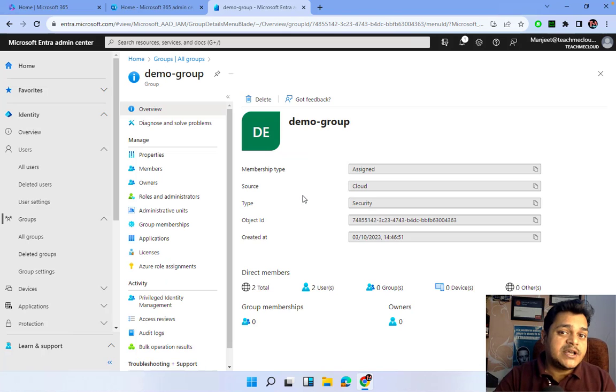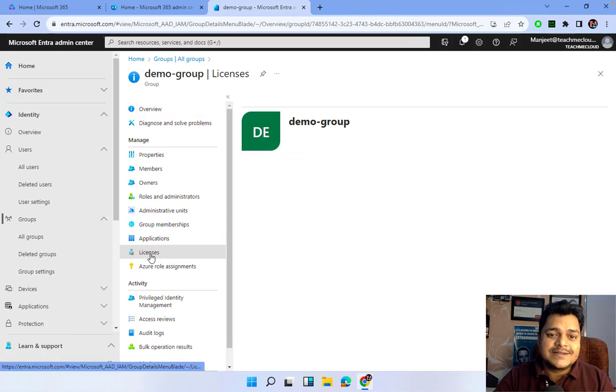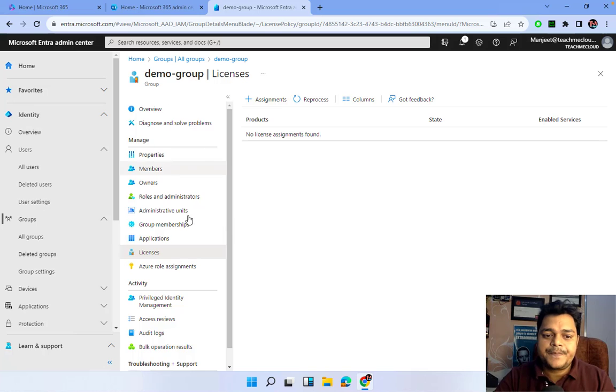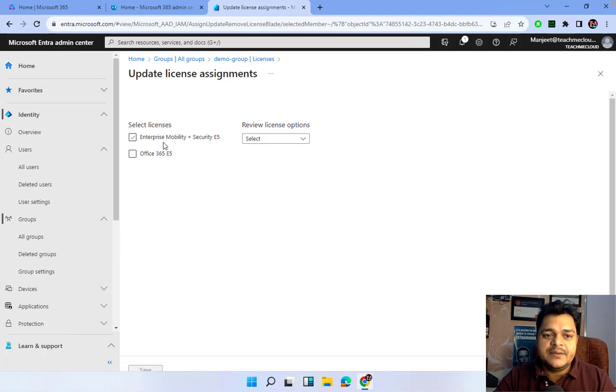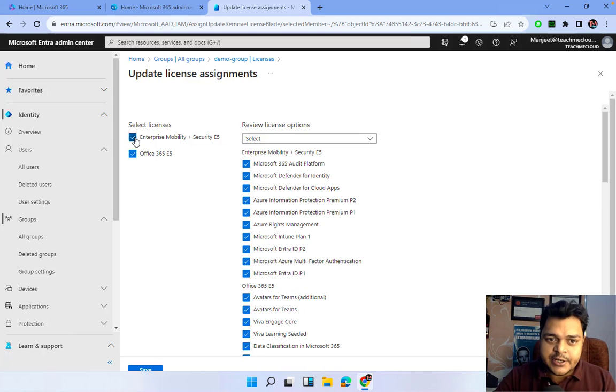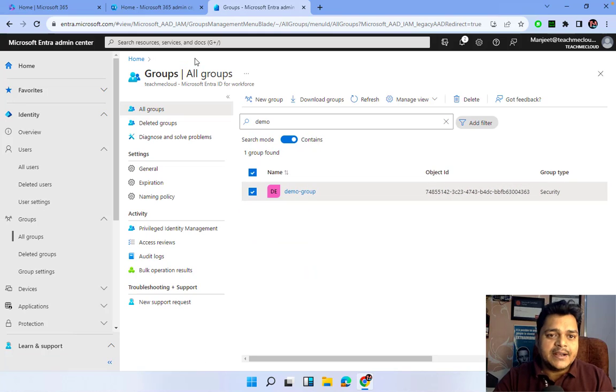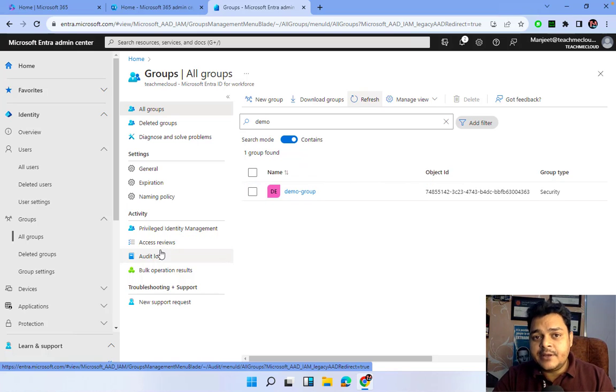I want to assign a license for this particular group, so that the same license applies to all the users available in the group. Click licenses and select assignment, then choose which license you want to assign. This is the 365 license, and this one is Enterprise Mobility plus Security E5, which is applicable for Microsoft Intune services. I'm going to assign and save it, right? Once you assign the license to our group, all the users you added to this group are able to access the same services available in the license. So guys, this is the way we can configure a group over Azure Active Directory.